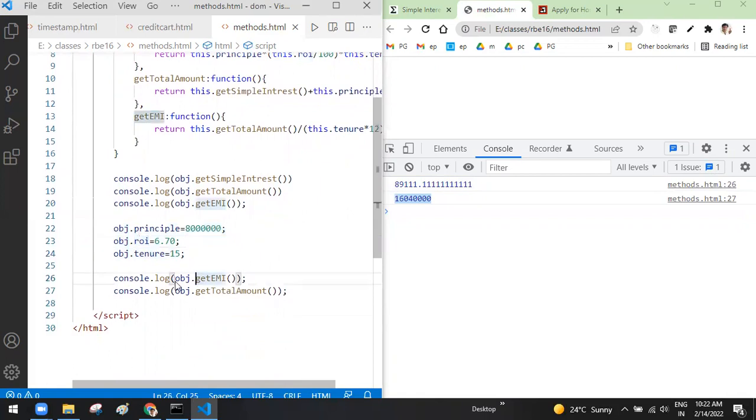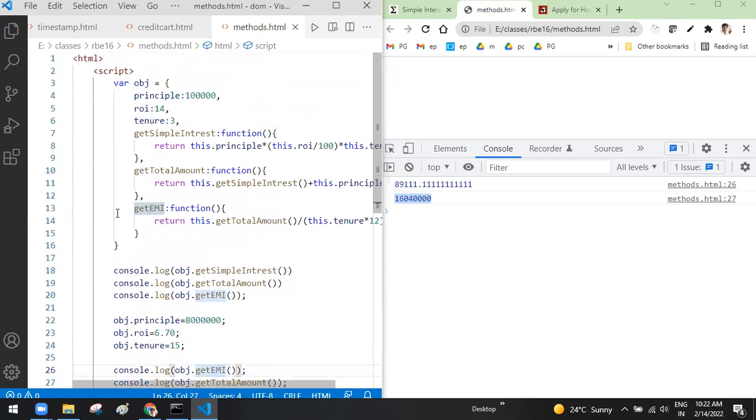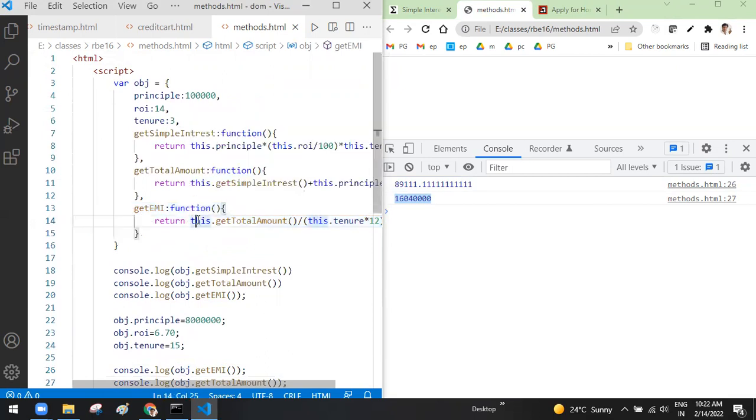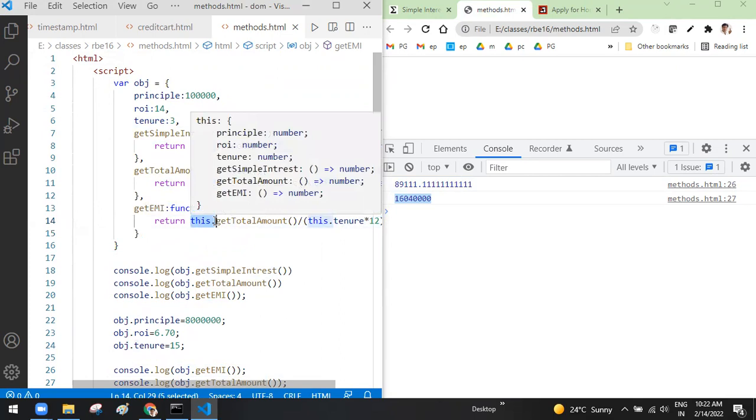And then when I say obj, at line number 26, obj dot get EMI, it means obj's get EMI function will be called. When get EMI function gets called, in that function, what is the exact meaning of this? What is the meaning of this keyword?